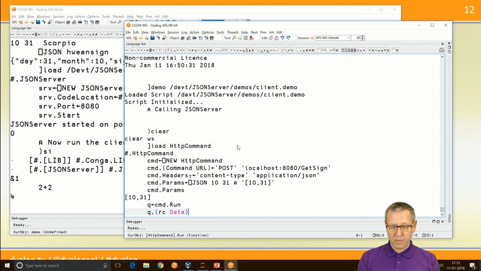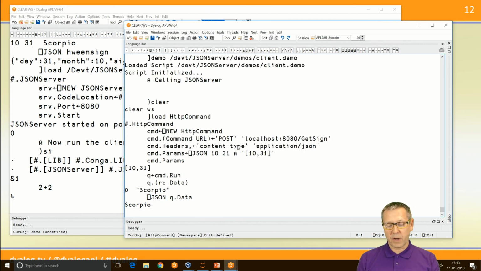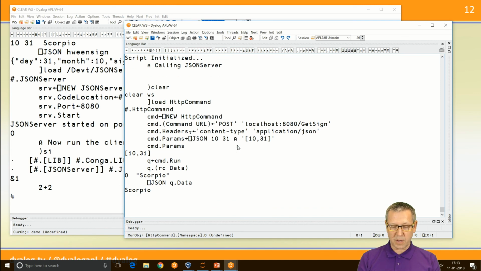Make the call to the server, and we get back an object from HTTP command run, which has a return code in it, which is 0, and the data. And that is JSON, so if we want it as an APL character vector, we would pass it through quad.json and get it back.